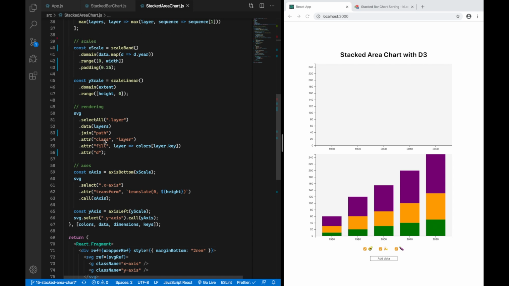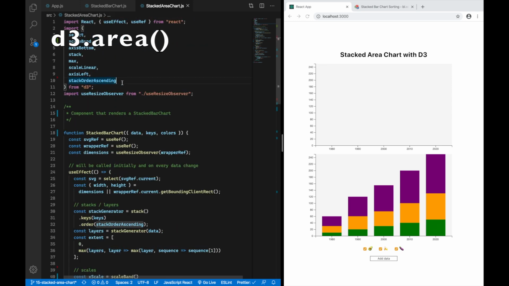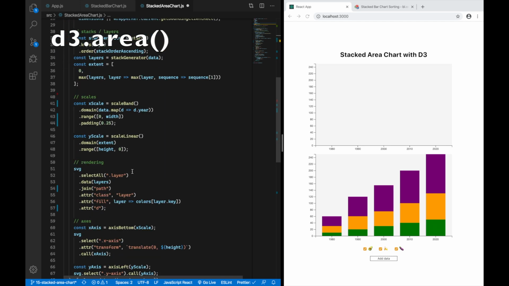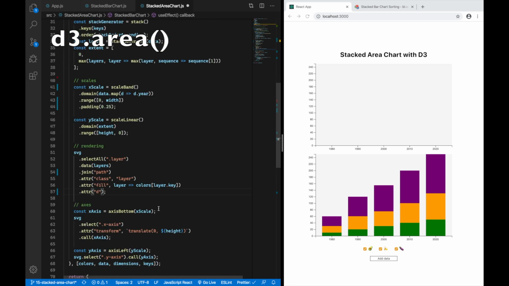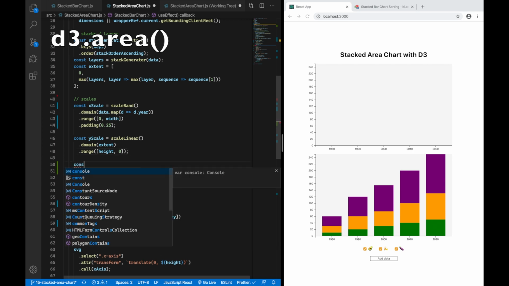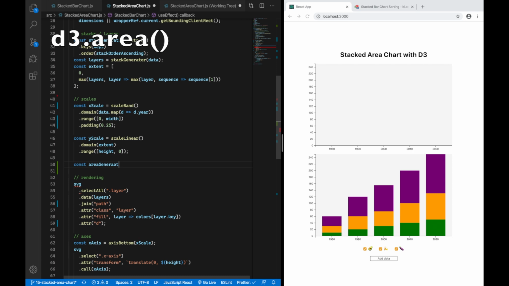To define the shape and form of these layers or areas, as I've shown them earlier, we have to import something from D3 called area. This will help us define the d attributes we need here. Let me demonstrate how that area function works by going down here and saying const areaGenerator, because the area function actually returns a generator function, which will then receive our layer with the five sequences to give us back the shape and form of that path element.